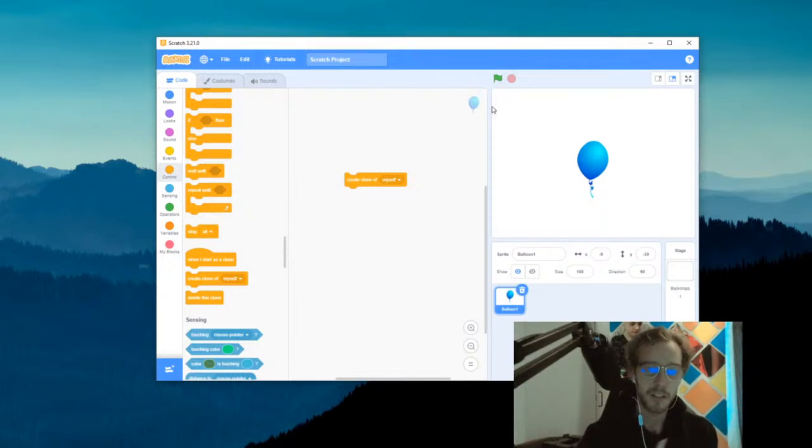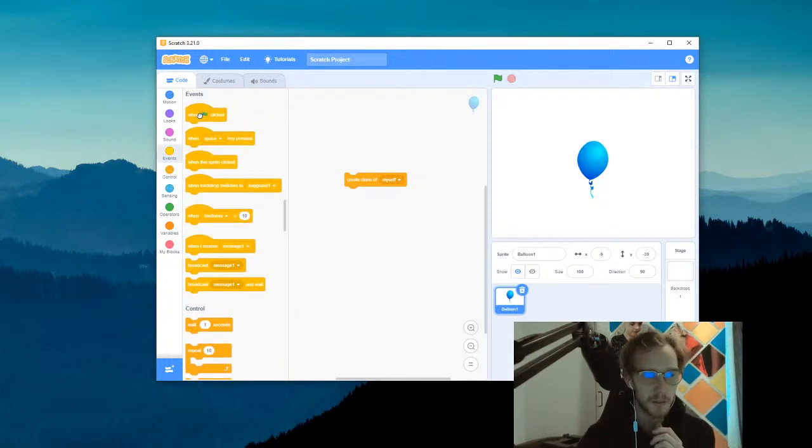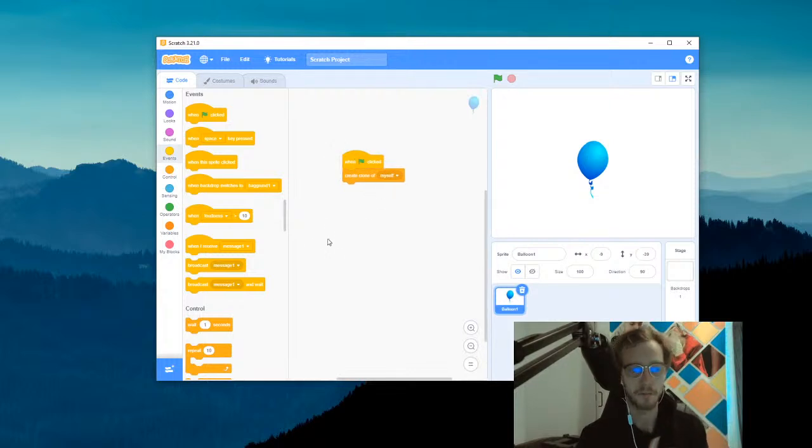The way you start your game is by clicking the green flag above the game screen, and to stop it again, you click the red one right next to it. But currently we don't have any blocks that start whenever we click the green flag. You will find these in the yellow ones, events. There's one at the very top here that says when flag clicked, we do something.